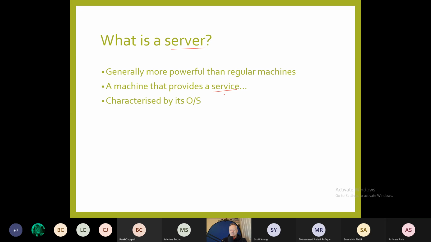And the characteristics of a server: it's not so much because it's a big PC with lots of RAM and multiple CPUs. You can have a normal desktop with all that in it as well. But the thing that makes a server really is the operating system. It's characterized by the OS. It's the operating system that allows it to provide services.